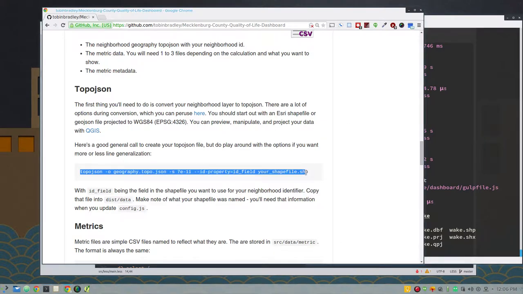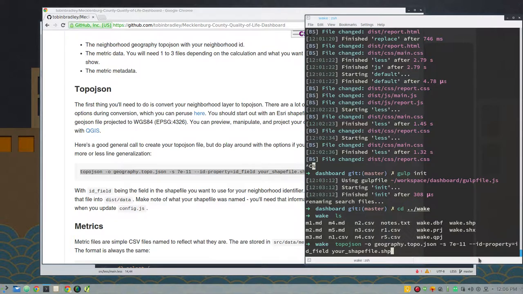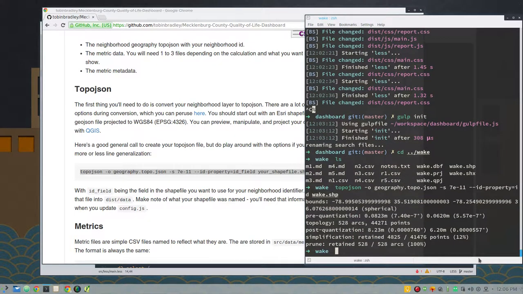Here's our TopoJSON command. We're just going to pipe it over here. It's doing a little simplification. You can customize that to whatever you want. Our shapefile is called Wake. We'll want to remember that for later. And our ID field is just called ID. That makes our TopoJSON file.